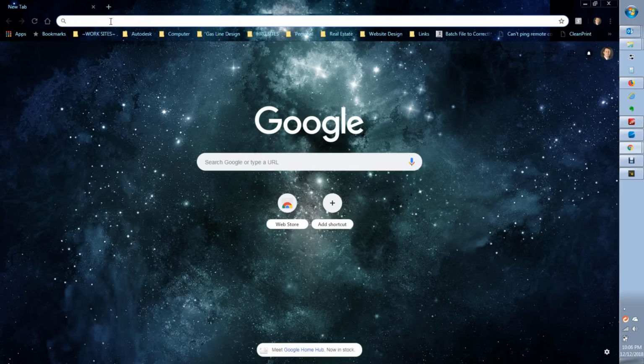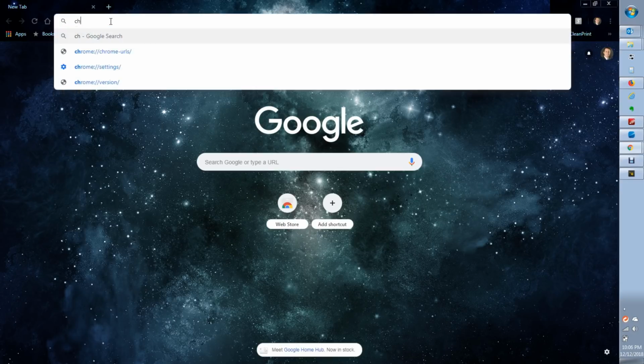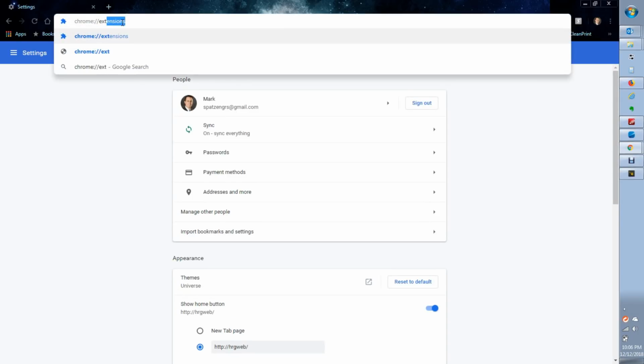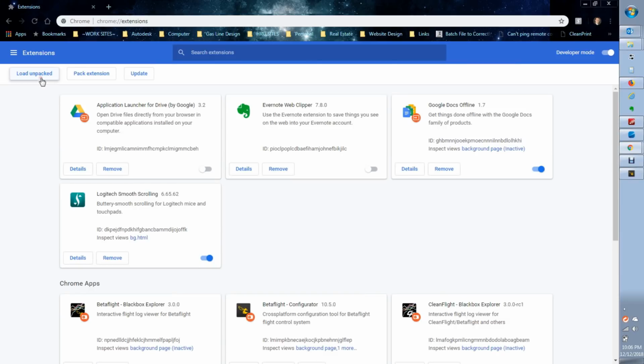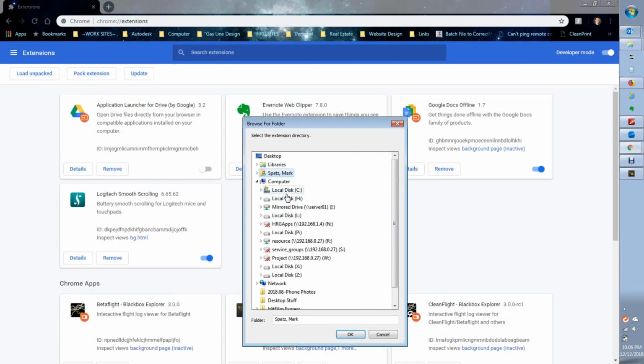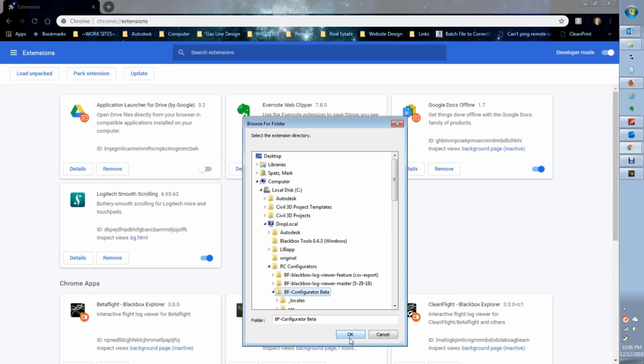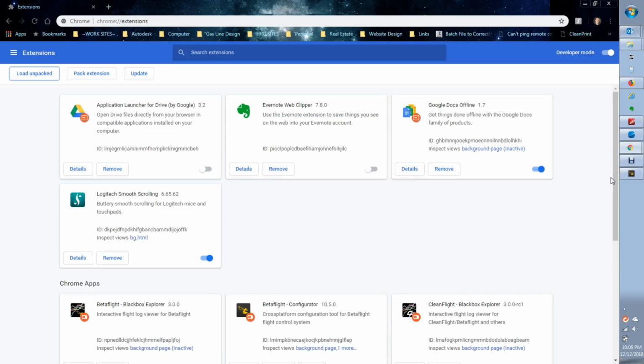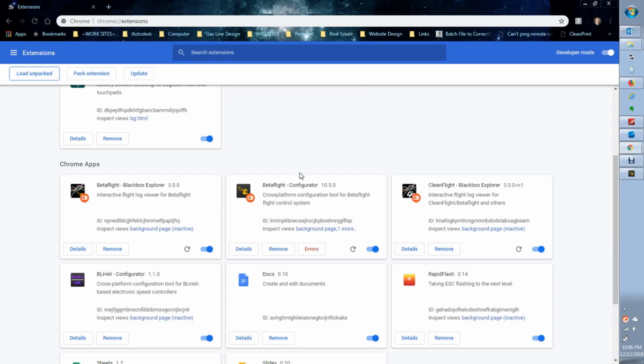Okay, so assuming you don't already have the configurator installed into Chrome yet, let's run through that. Type in Chrome and you change this to extensions. Then you'd hit load unpacked, browse out to that directory you have made, and simply click the directory and hit OK. I already do have it added, so I don't need to do that here. I'll just hit cancel and you can see it will show up just like this.